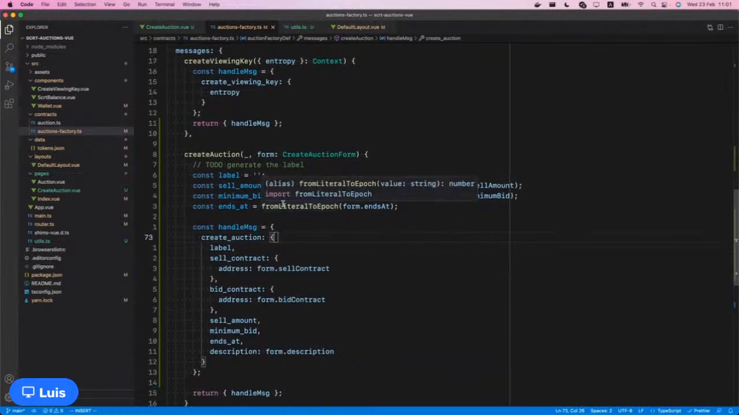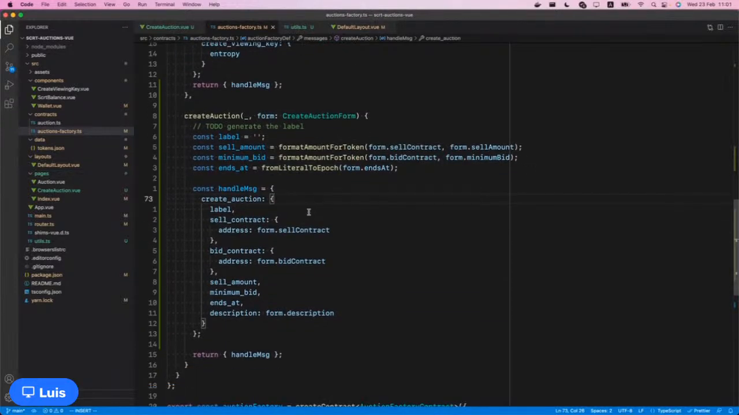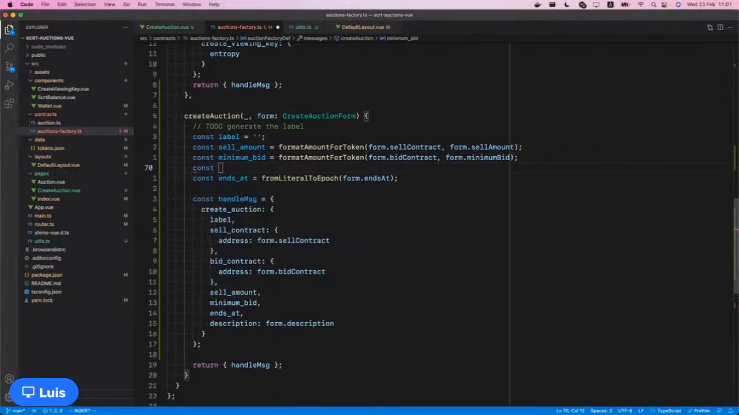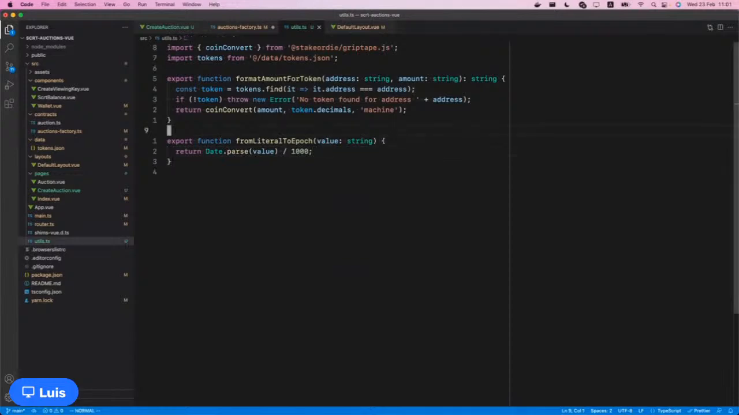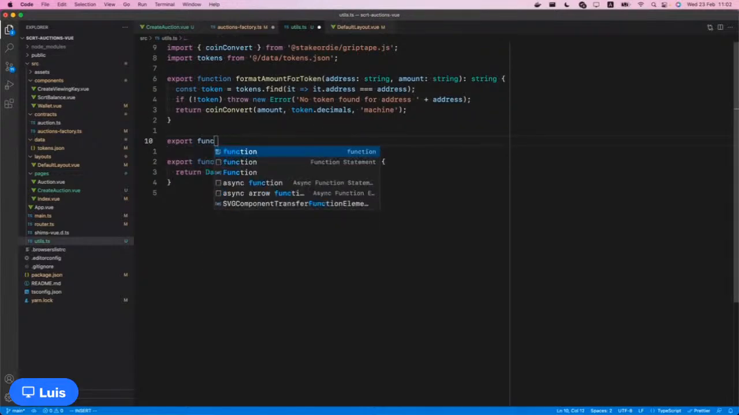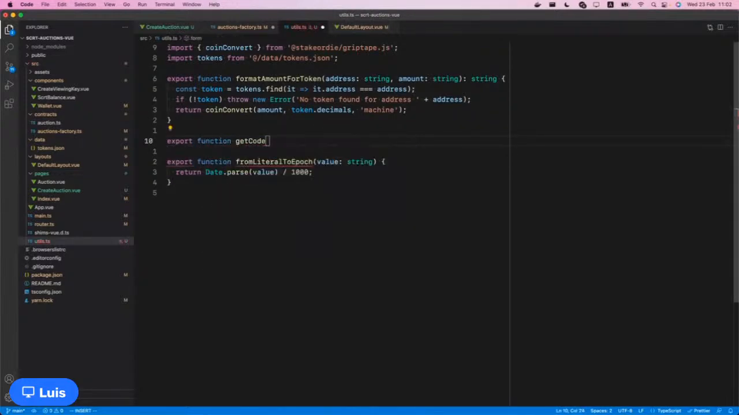Now we have the sell amount, the minimum bid, the endsAt already in place. And I think the last thing is the label and the code hashes. Well, so let's do sell token code hash and bid token code hash. For this, another utility will be needed. Get code hash.